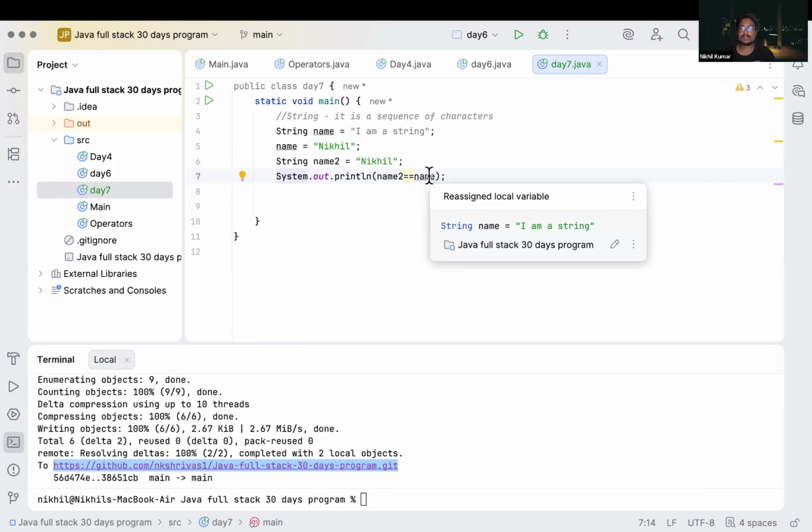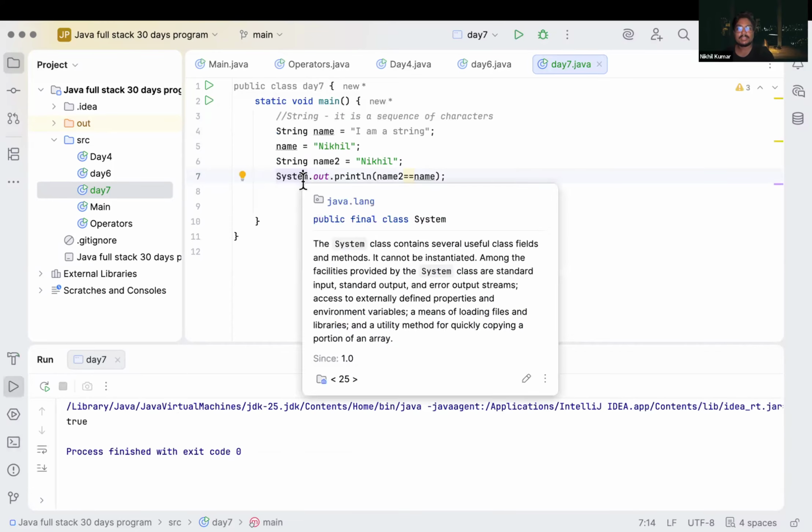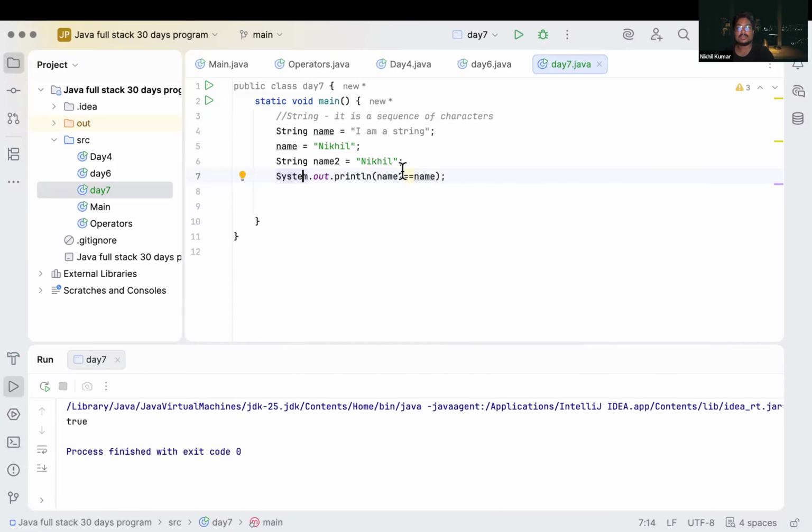And if we hover over the name variable here, what is it saying? It is saying reassigned local variable. String name, I am a string, is reassigned by Nikhil. So how is it reassigning? It is creating a new instance for Nikhil and storing the reference of it inside our name. If we try to run it, what will it return? True, correct? Nikhil equals Nikhil, so that's why it is returning true here.